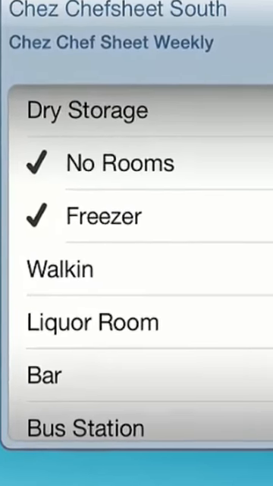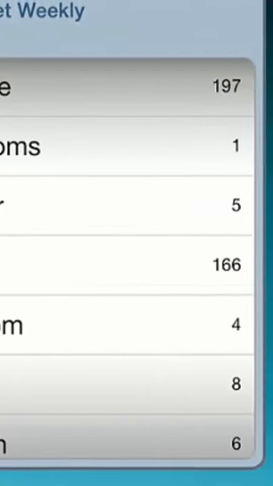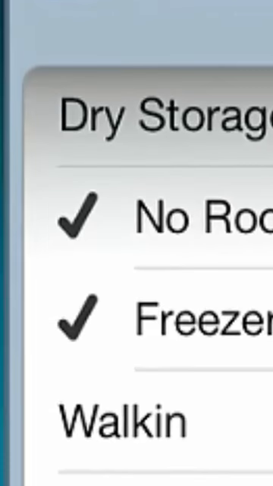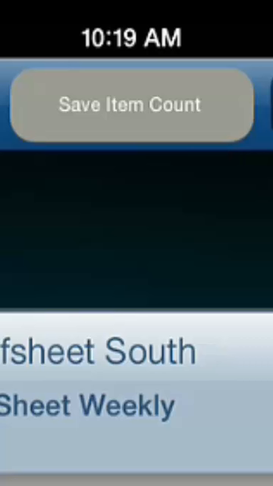Here, you will see the list of rooms you created and the number of items in each room. This checkbox means that at some point this room on this sheet was counted using the mobile app. Refresh can be used if you made changes on the site since loading this page and want to load them to your device. Menu will take you back to choose a new inventory sheet, and Save Item Count will become active when you have data counted to save.